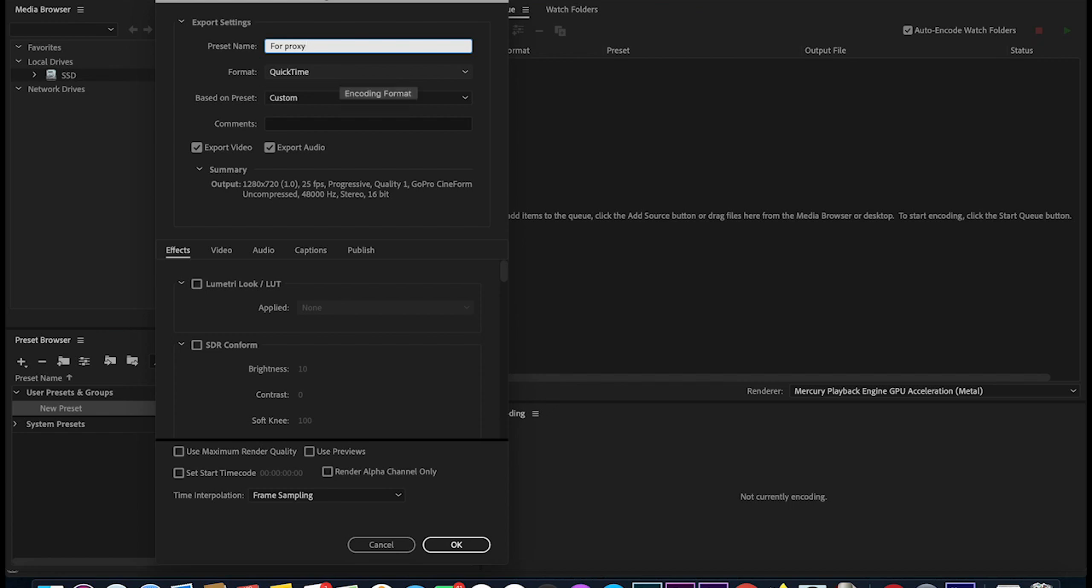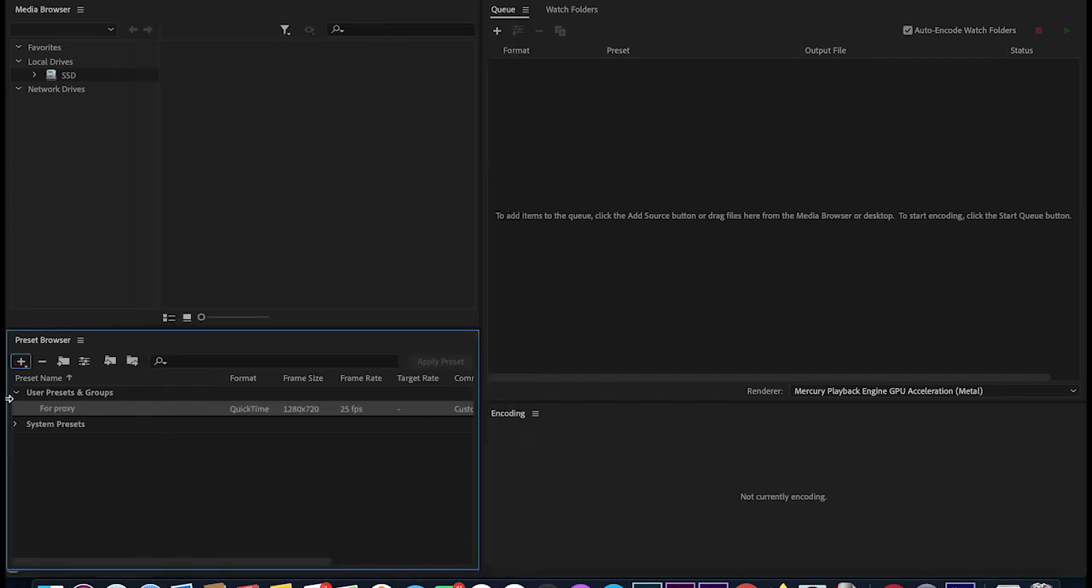Okay, for proxy. Then what do we do from here? We just okay it. So if you come over here, this is the preset we just created, and it's for proxy. You see it, for proxy. So we are good to go with the presets.